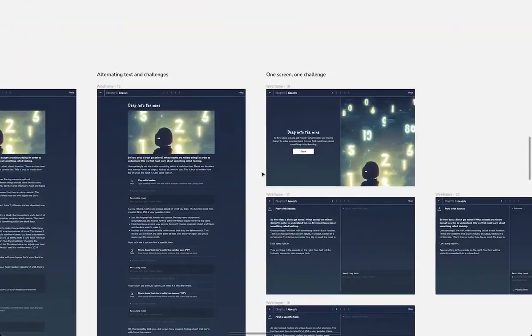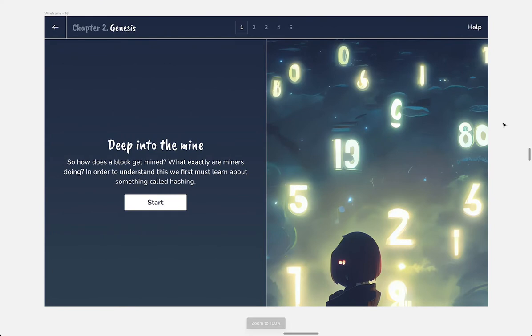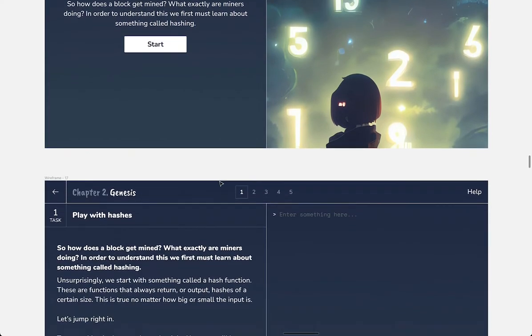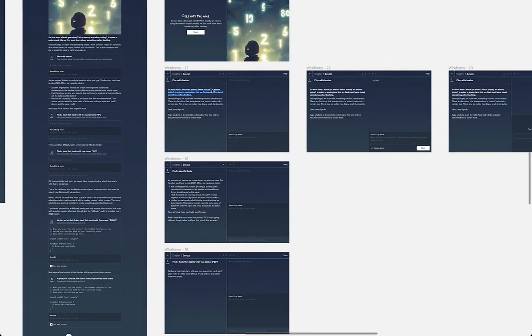So I wanted to try a different approach. Let's say this is an approach where you have many individual screens and you just see one thing at a time. So let's say I start into the chapter. I see this cover image here, and then it has a very brief introduction. This could be part of the story or on the topic, and maybe both. Then similarly, I have here a play area just to let people play with hashes.